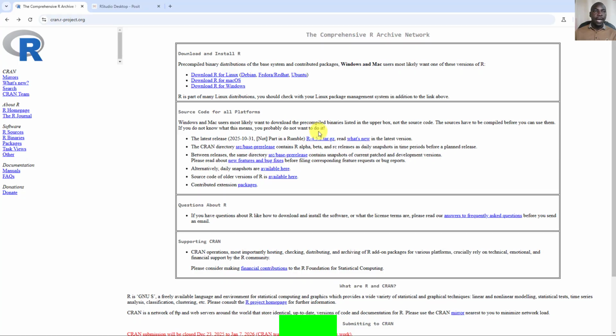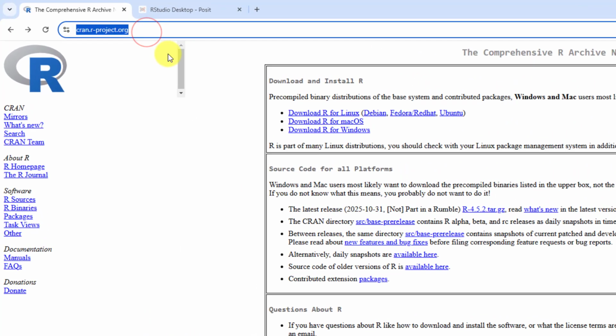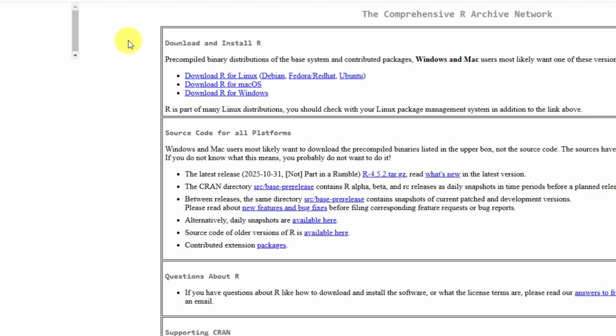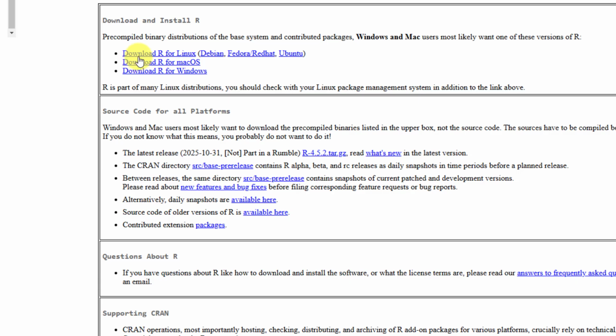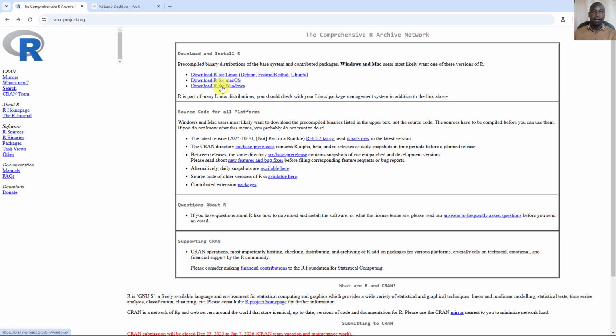To download R, simply go to this website, cran.r-project.org. I've included this link in the description of this video. You can check it out. On this window, you will find different versions of R for different operating systems. Select your operating system. If I'm using Windows, I'll download R for Windows.